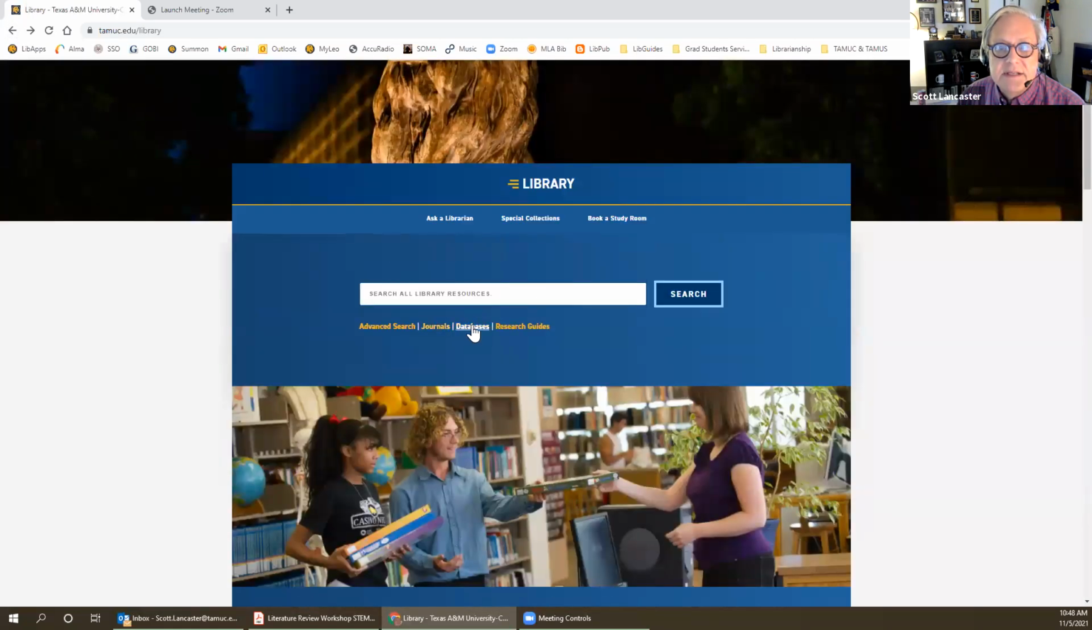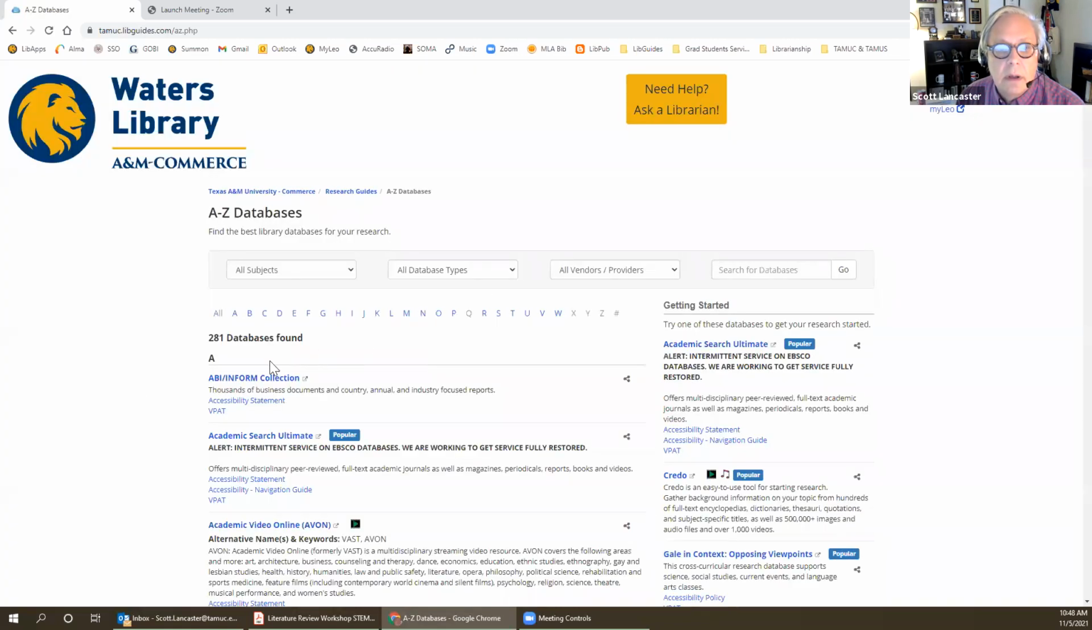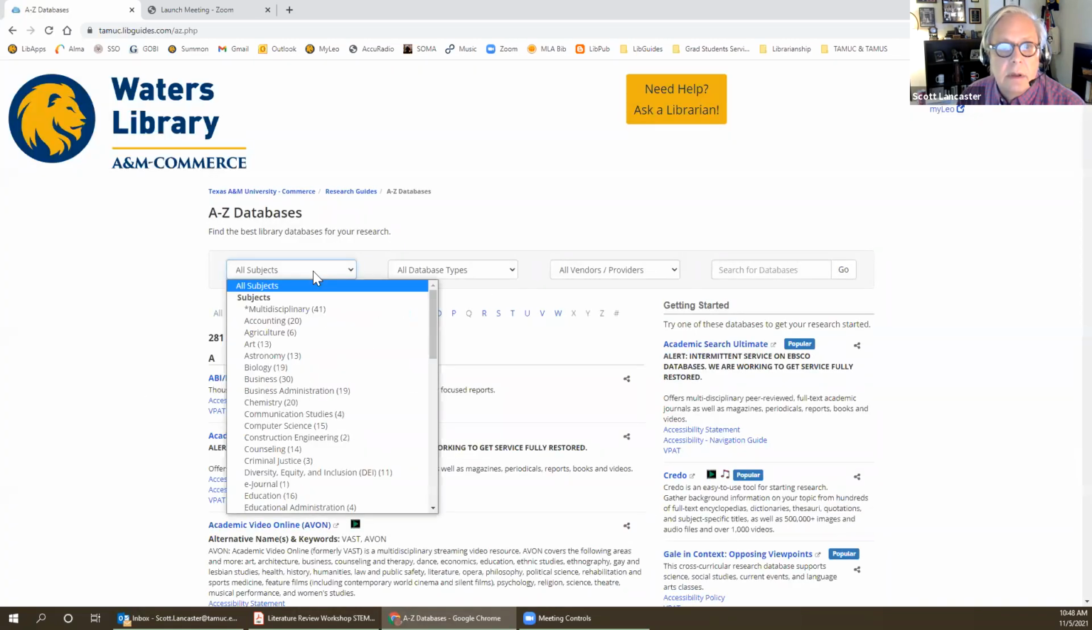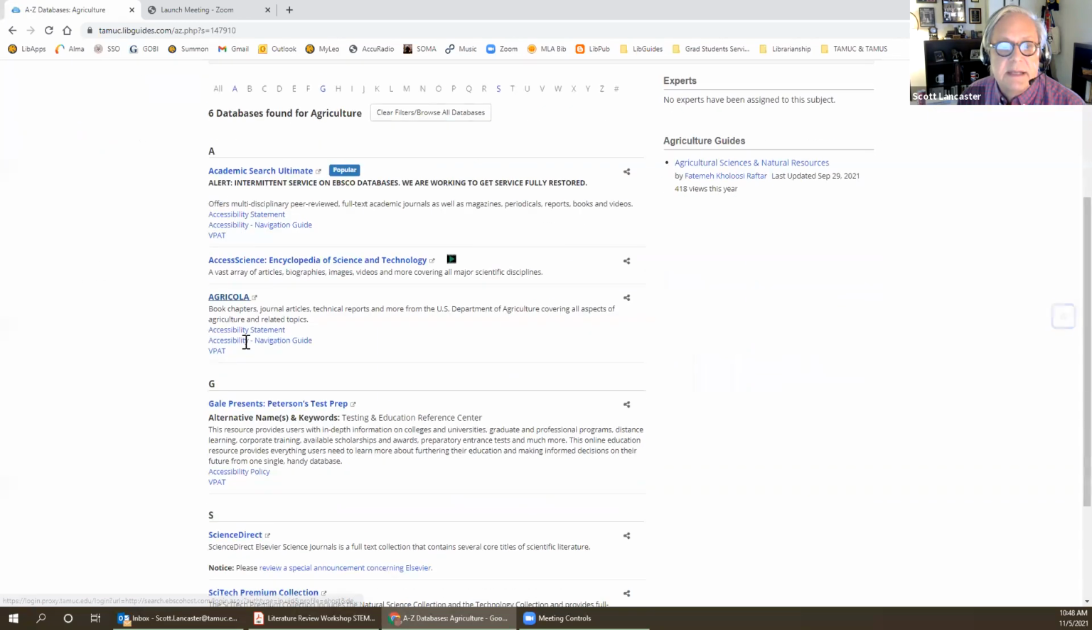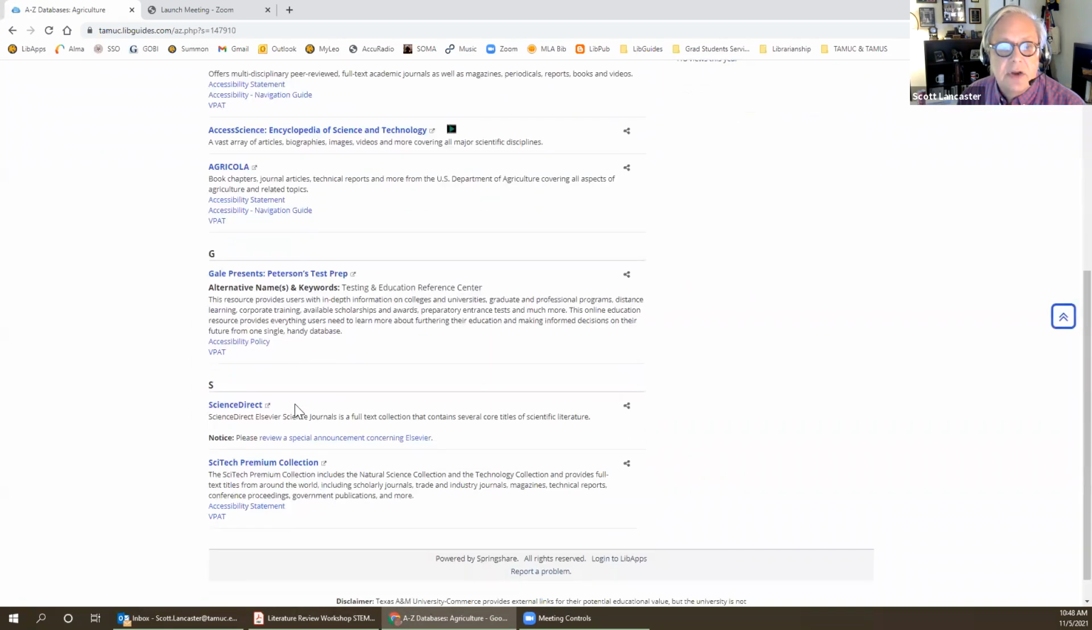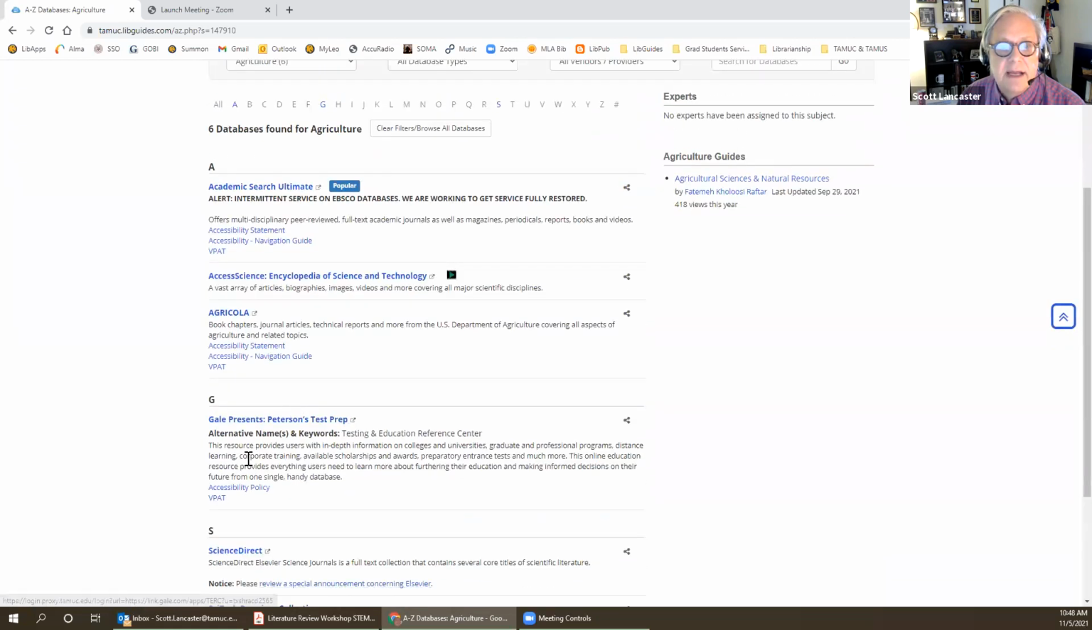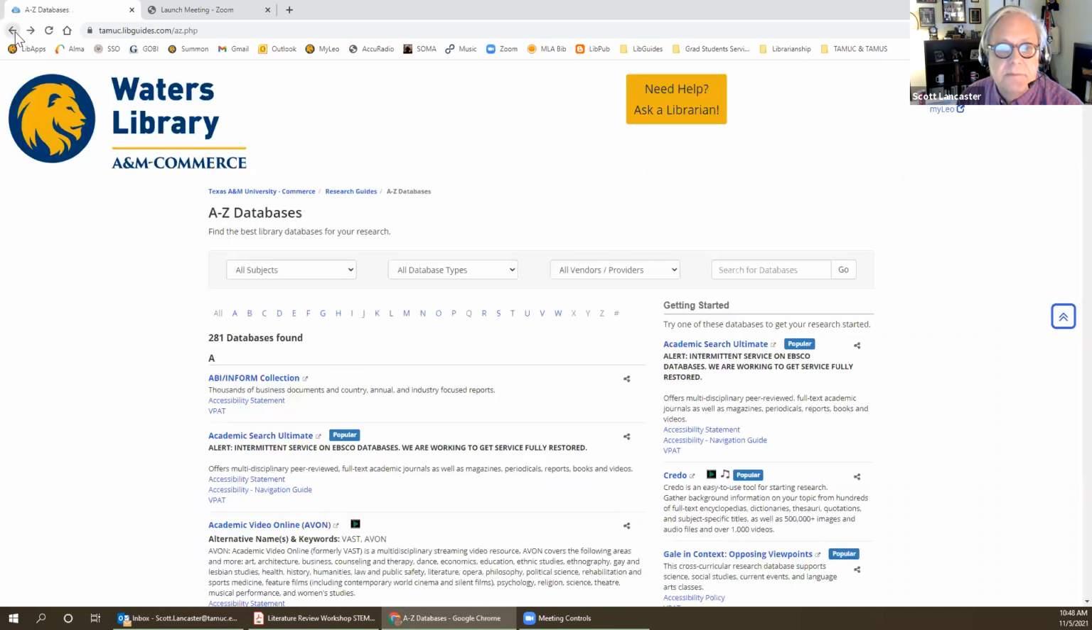And the databases, you can browse by subject, and you'll see what specific subject-related databases we have, although some of them are like Academic Search Ultimate, which is all areas, but Agricola is just agriculture.